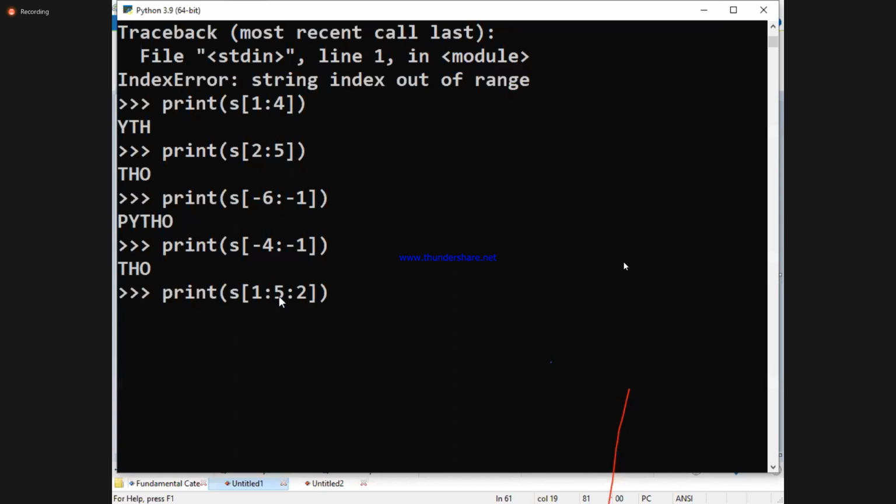If you look at me, nothing is there. You see on the board. What is 1? Starting index. What is 5? End index. What is the 2? Step. First, what is the formula? 1 to 5 minus 1, so 1, 2, 3, 4. What is the first one? 1. 1 plus 2 is 3.